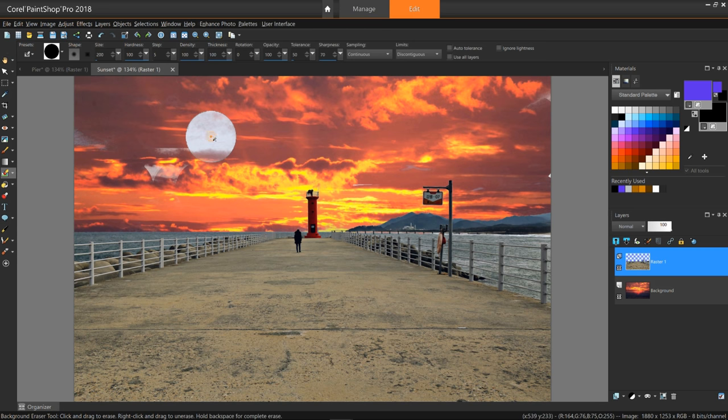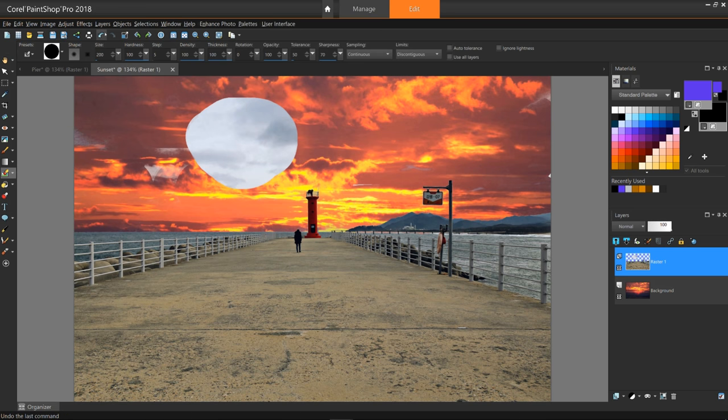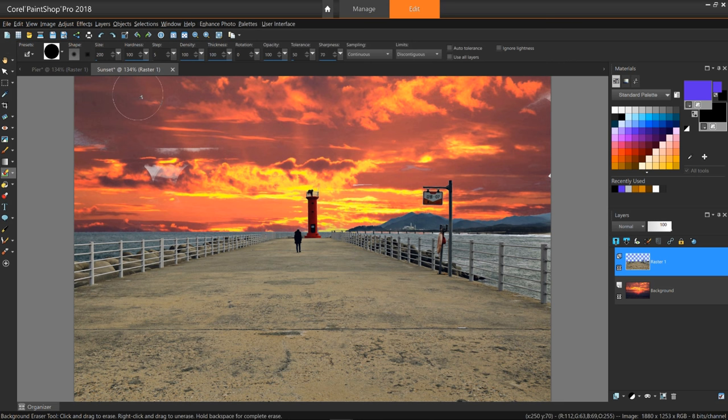Another important shortcut is that right-clicking while using the background eraser will bring back whatever I've erased. Now I'll just brush over a few areas again to make them complete, and we'll be done.